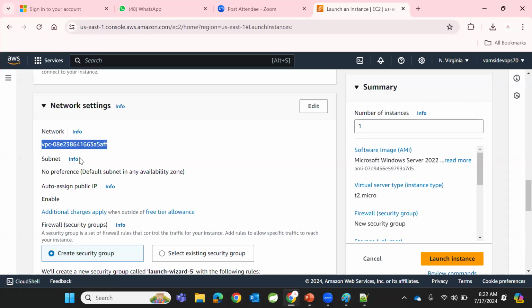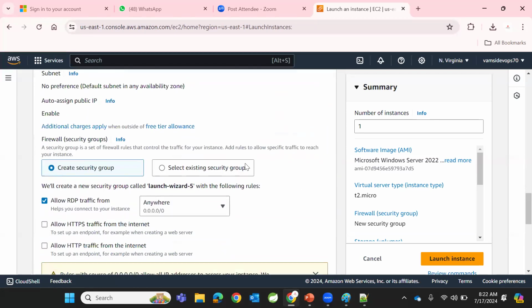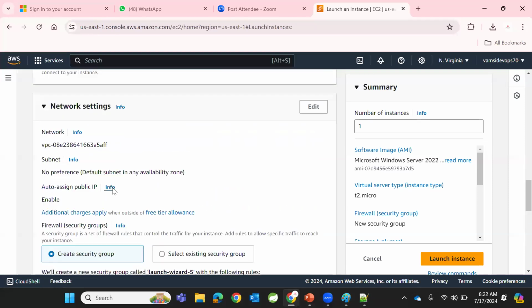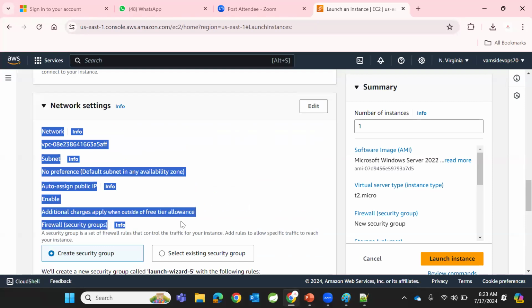Once we understand the VPC, we'll understand what a VPC is, what a subnet is, and how we give the network settings for a particular machine. Until we understand the VPC concept, I am not making any changes to the network settings. I'm leaving them as default. Let it take the default settings, don't change anything here. We will understand all these things when we learn about the VPC.